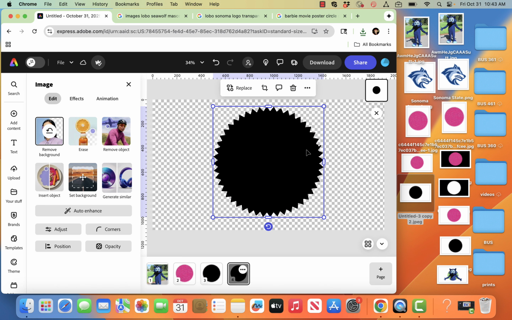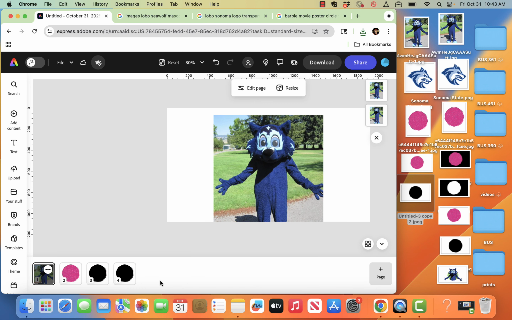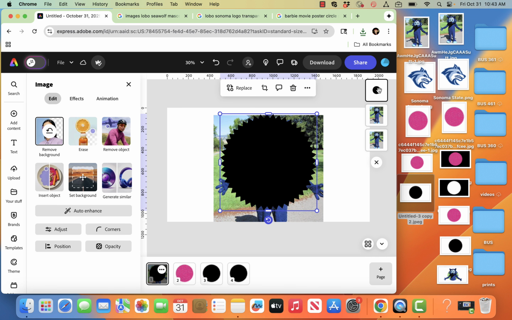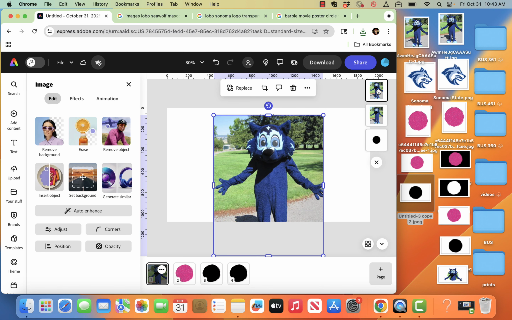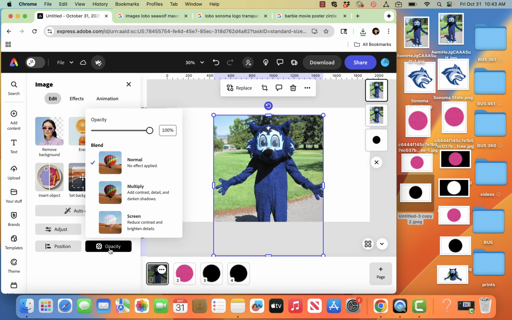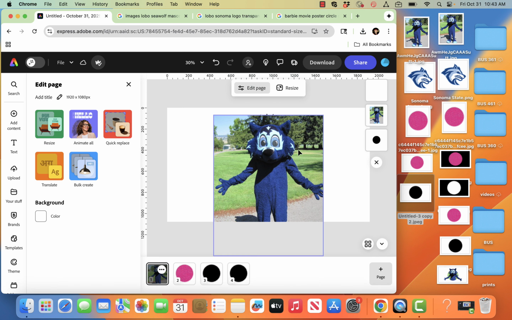And what you can do then, right, so now I got it, and I'm going to copy it, and I'm going to go back to my first tab, and I'm going to paste it, Command V, and you know, you could just use your circle, but now I got this. I'm going to drag it to the bottom because we don't need it yet. I'm going to go to my top layer Lobo, or my mascot, and reduce the opacity to 0 because there's no easier way to do that.